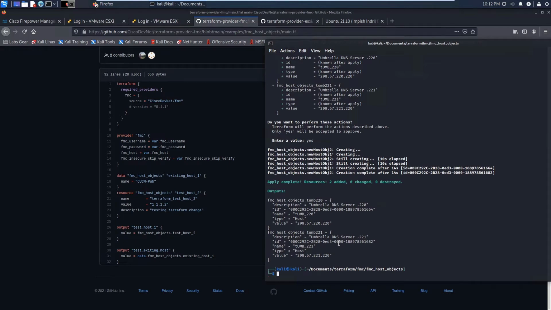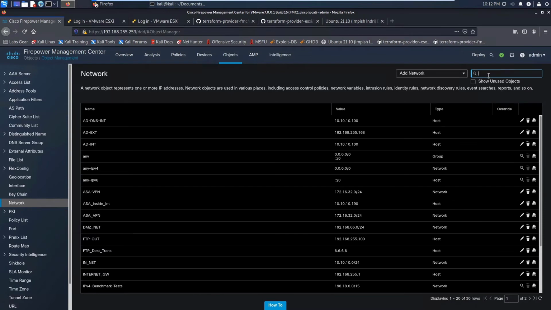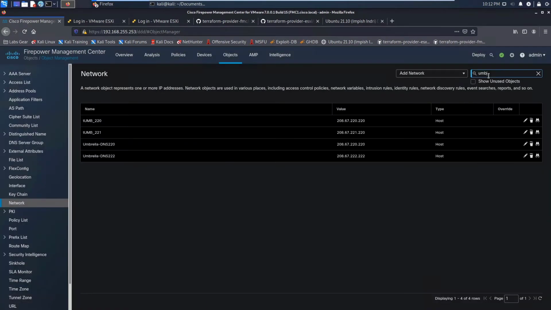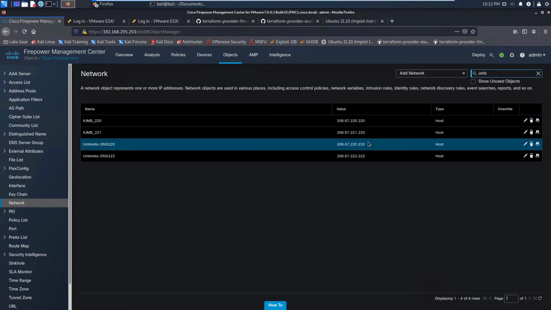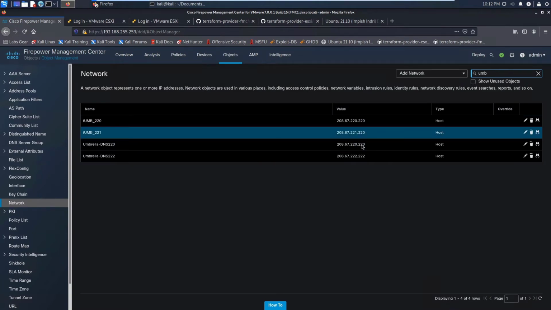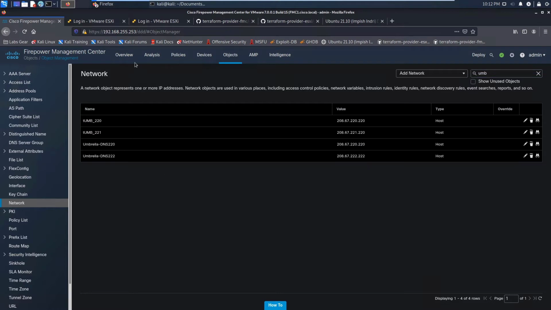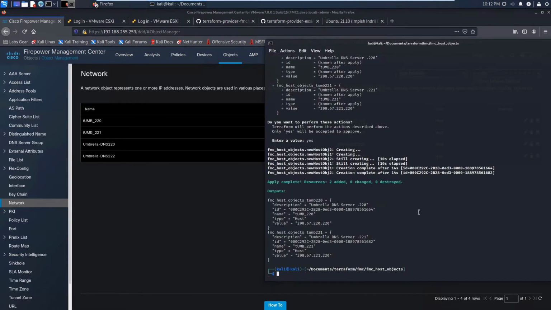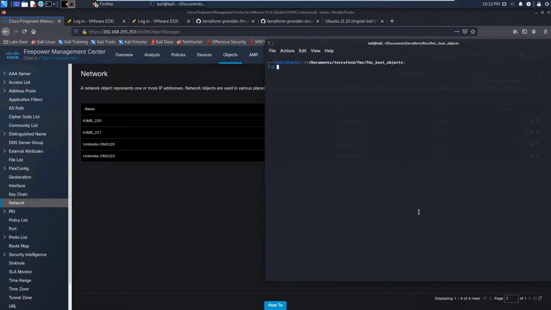Let's go have a peek within Firepower, make sure that that is true. And look at that, there's 2 right at the top that we just created. Obviously you see 2 that I already have here that were umbrella objects as well, but that has nothing to do with what we're doing here today.